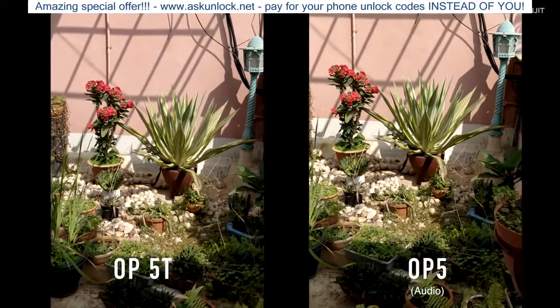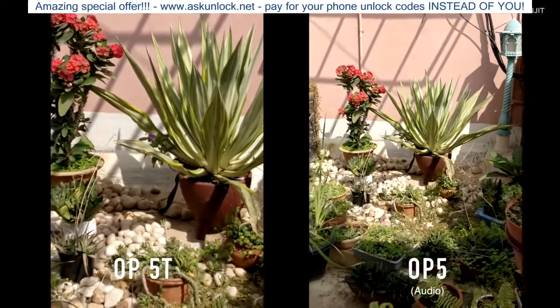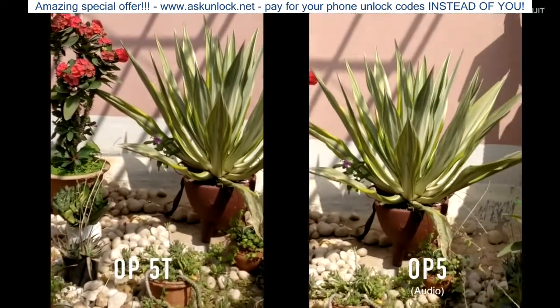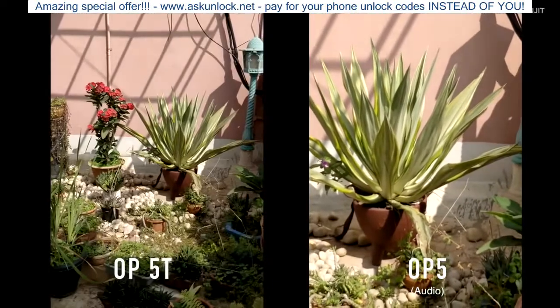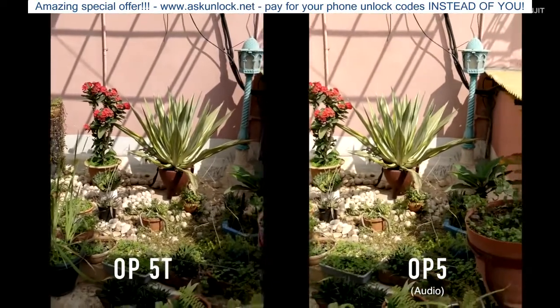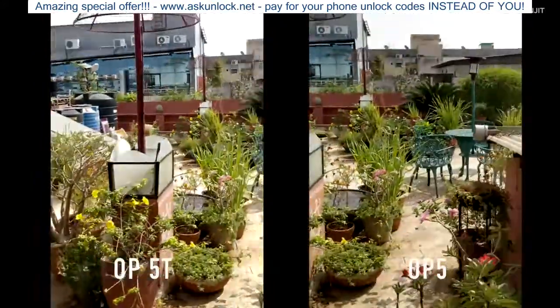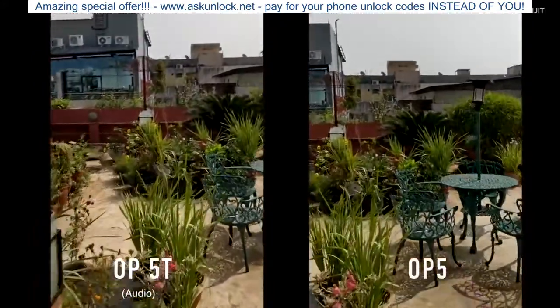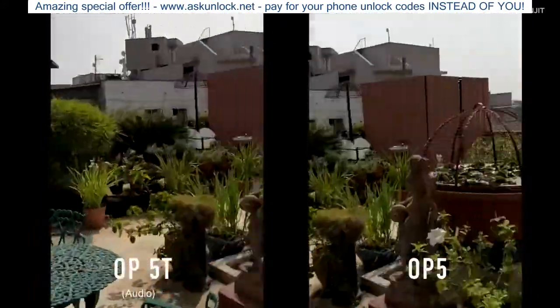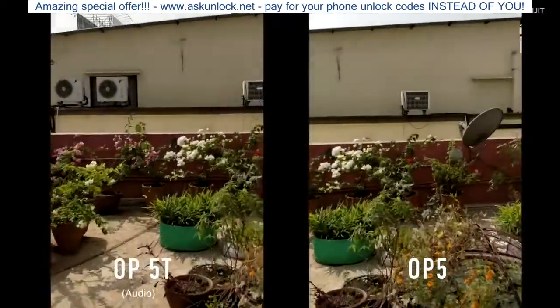Let me use the zoom option. I'm using the zoom option on both. As you can see, obviously it's the optical zoom on the OnePlus 5, but it's digital on the 5T. And again, now doing the walk test so that you can judge.